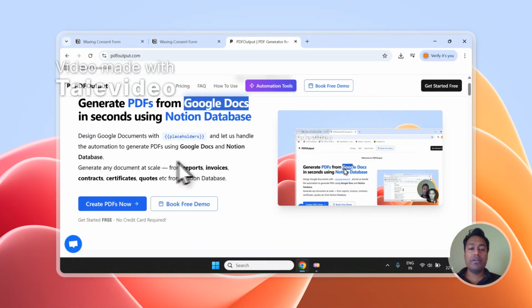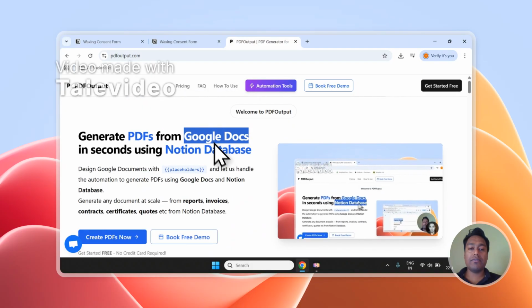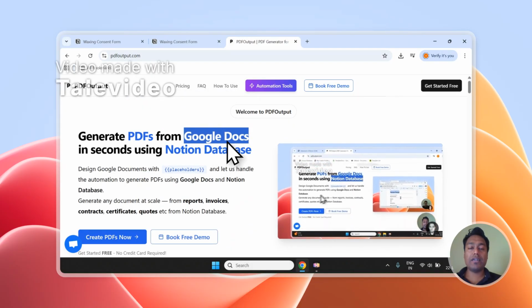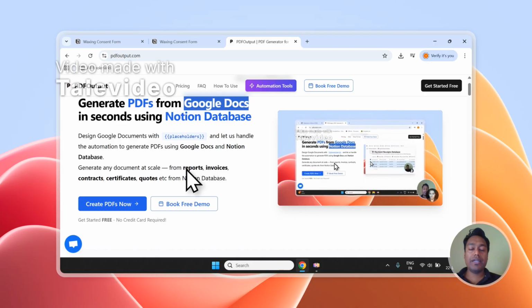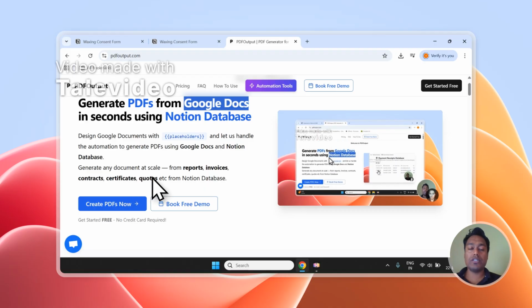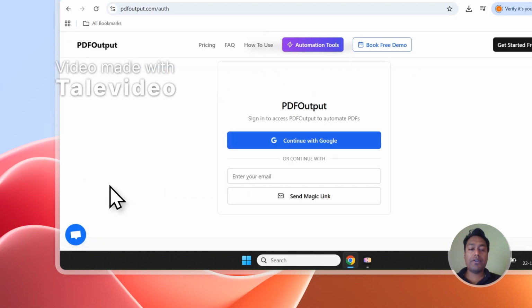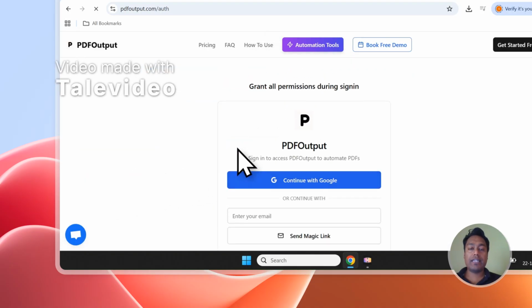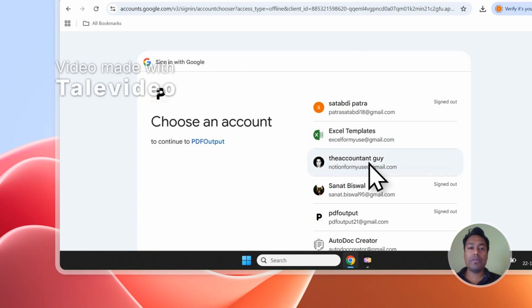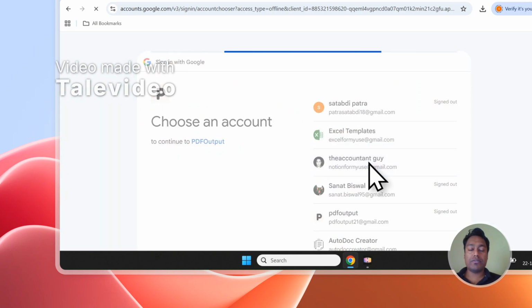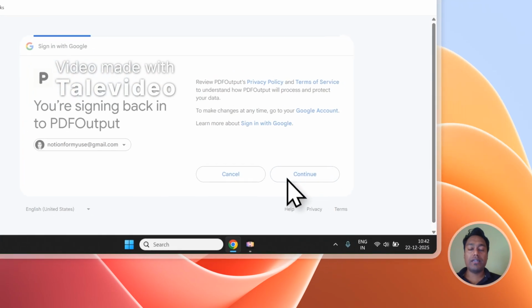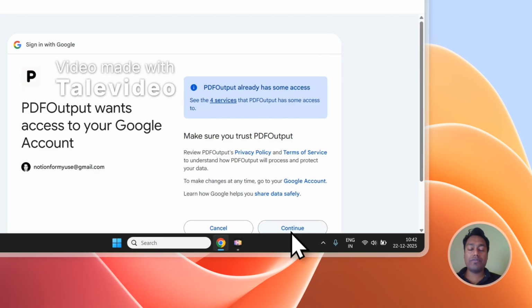For this, we can use any sort of document and any kind of template we can prepare and convert it to PDF. You can obviously create any reports, invoices, contracts, certificates, or even quotations that you're planning to generate in your business with this automation tool. Click on create PDF and let's quickly sign in, and then we will be able to see how the automation will work out to generate the PDFs. So I'm just going to quickly sign in over here, and then we will see how the automation comes into play.